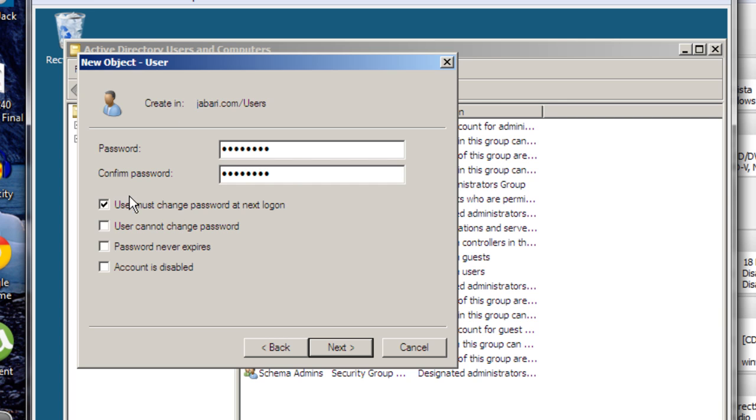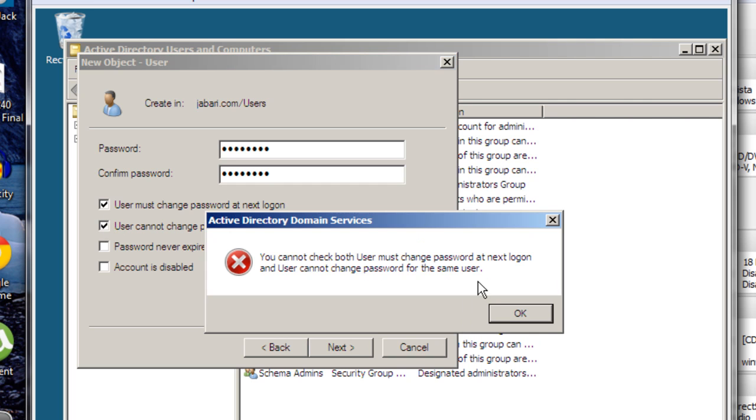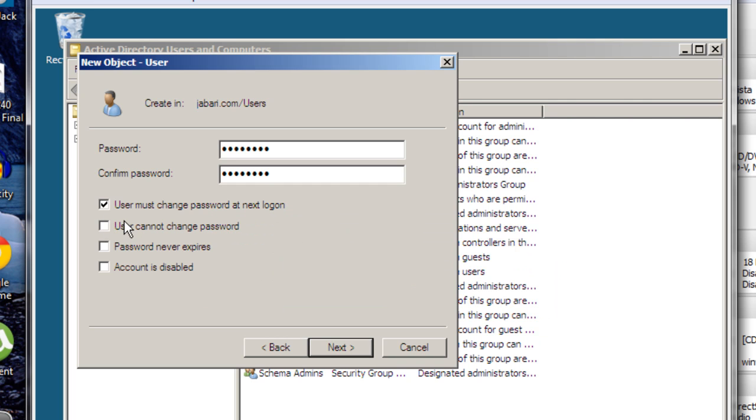Right, so here you have a few options. You can set it that the user must change password at the next logon, or set it that the user cannot change the password at all, or we can set up the account so that the password never expires, or we can choose the last one where we want to disable the account. So we just set it as the user cannot change password. Next.